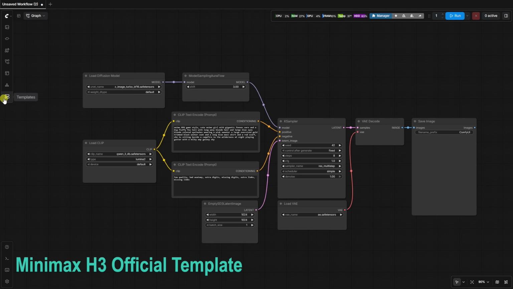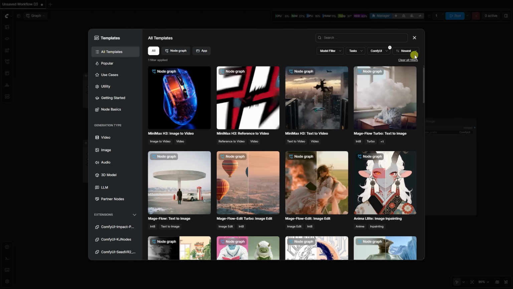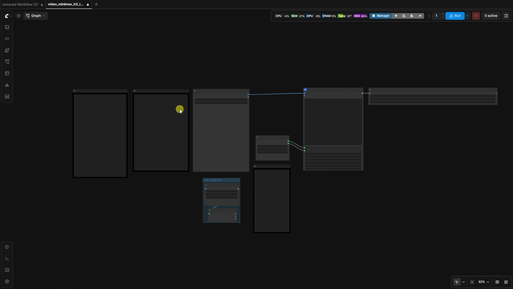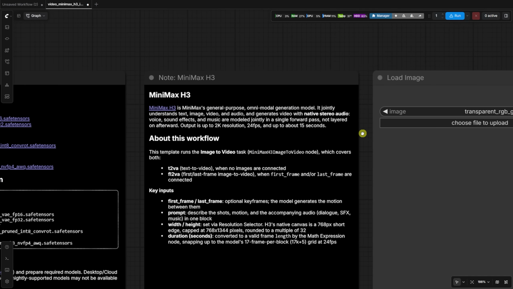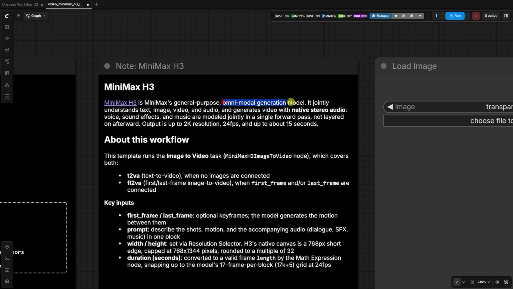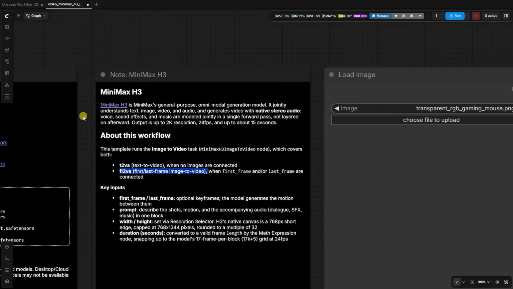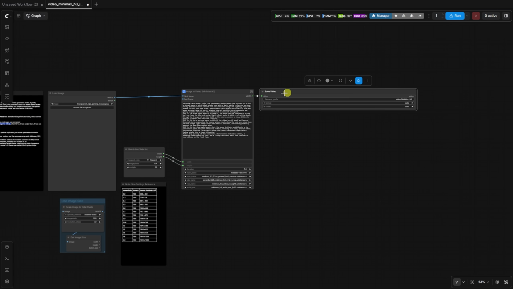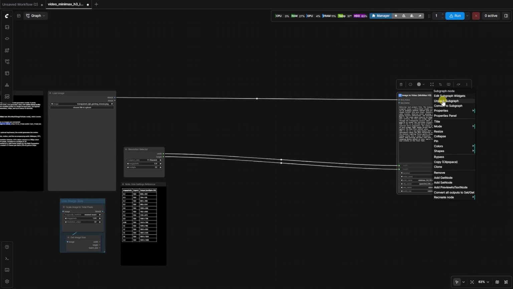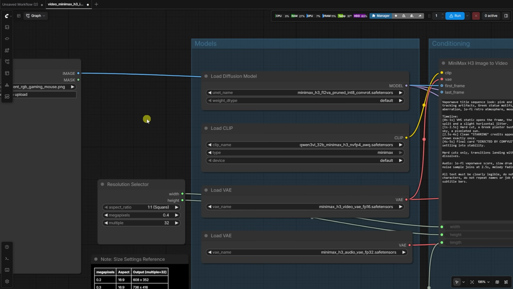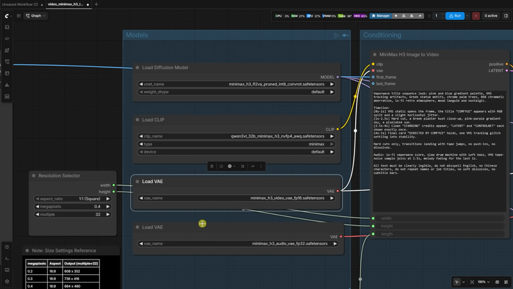Inside ComfyUI, head to the template library, sort by newest, and select MiniMax H3 image to video. H3 is MiniMax's omnimodal architecture that natively handles text, video, and audio in a single generation pass, outputting synchronized stereo audio along with the motion. Because ComfyUI's subgraph implementation can still be slightly buggy, we unpack the subgraph into standalone nodes to give us direct visual control.